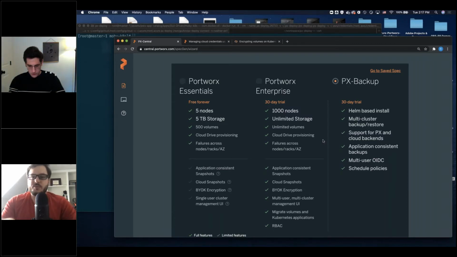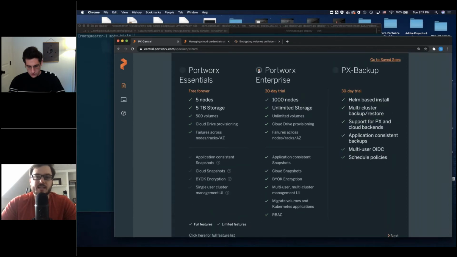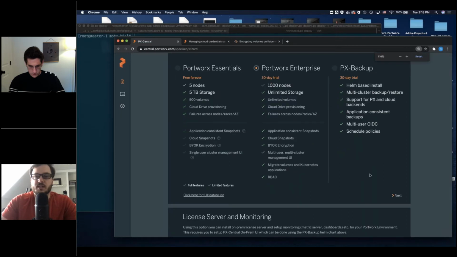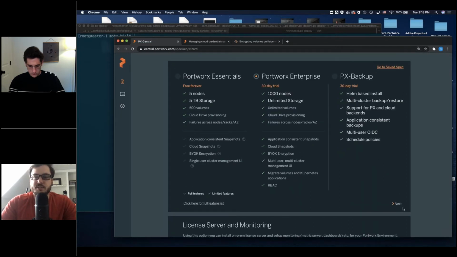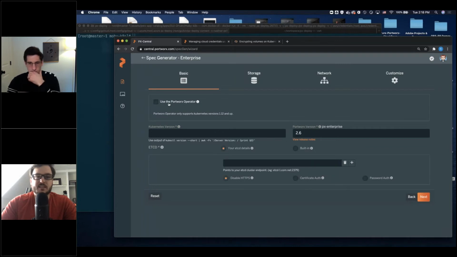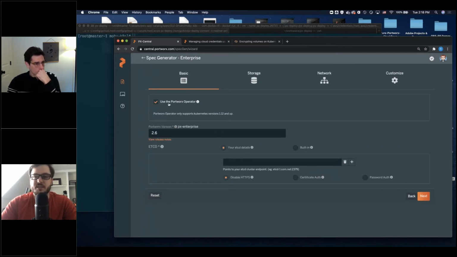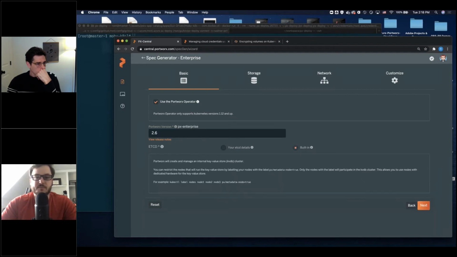That's sort of a prereq for using this tool, because it will install either Portworx Enterprise or PX Backup or Essentials here, our free version, onto that Kubernetes cluster. What I'll be showing today is Portworx Enterprise. So if I wanted to go ahead and get started, I'd select Portworx Enterprise and click Next. I prefer to use the operator. Kubernetes operators are becoming more widely used, and ours is great. So if you're testing, or if you have a small cluster under 25 nodes, I recommend using the built-in key value store.